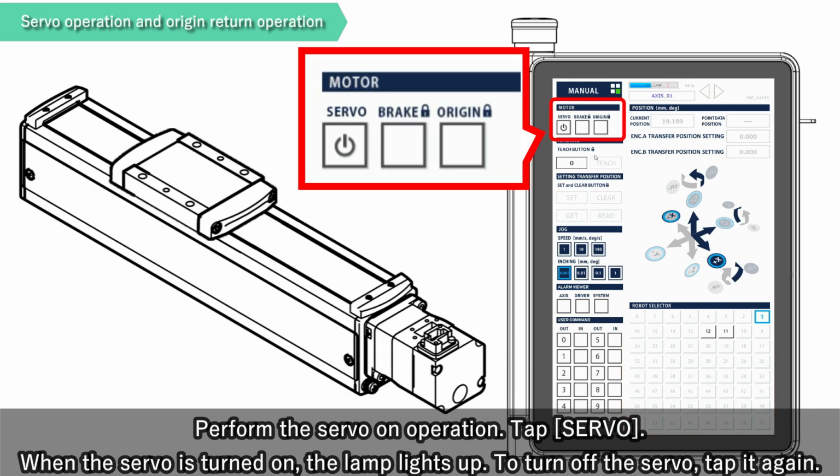Perform the servo on operation. Tap servo. When the servo is turned on, the lamp lights up. To turn off the servo, tap it again.